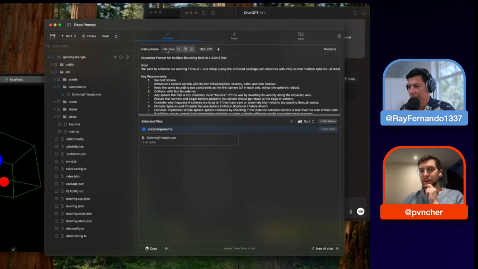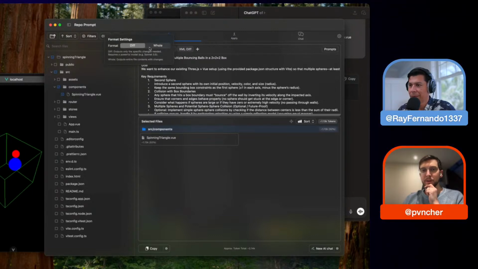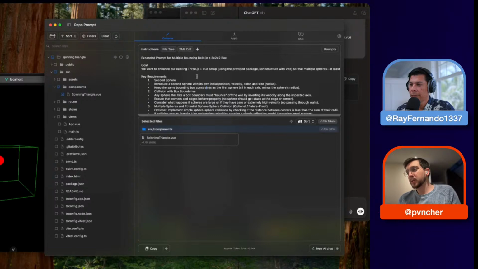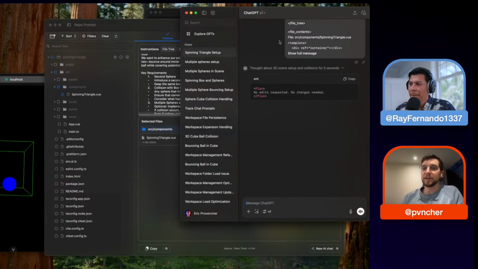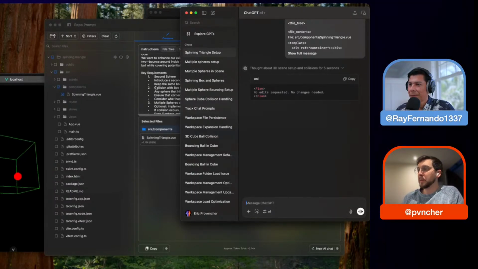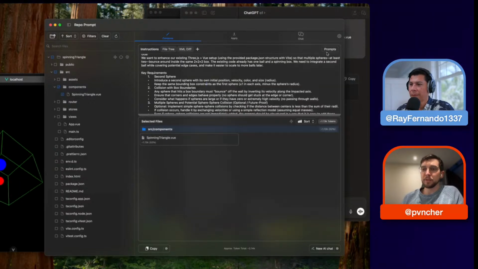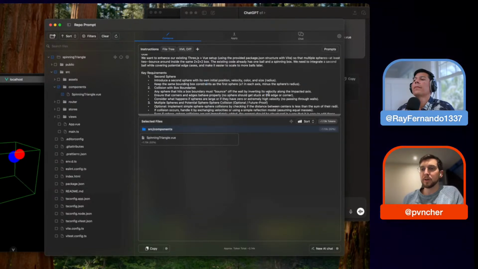So we clicked on file tree earlier. I didn't click on XML diff. We can click diff or whole. So basically, when you're working with ChatGPT, let's say you want to work on some code, you have a plan, you want to know exactly what you're going to do. Ideally, you have the engineer output, so you have the engineer break down changes for you.